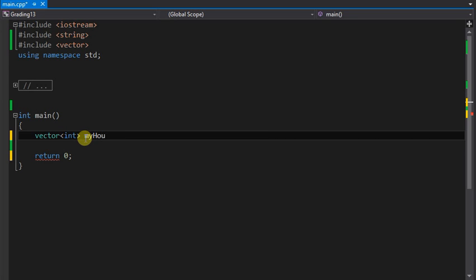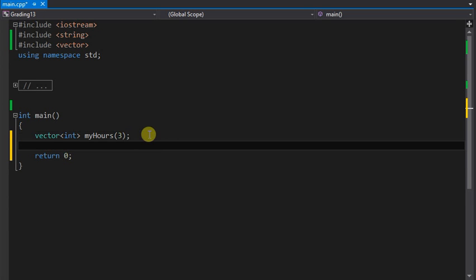We'll just say myHours. And you've got to give it a size, but not in brackets, in parentheses. In this case, we'll just say 3. And we'll end it there. So that's how we would create an array of some size, typically, with a number there. The syntax is a little different than an array. This is creating a vector of integers, and right now it's going to hold 3 values.